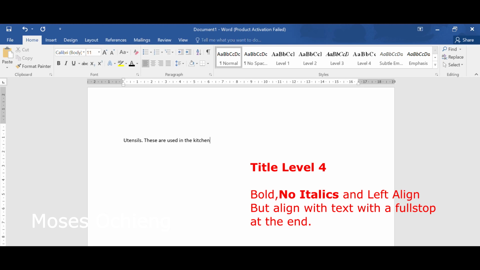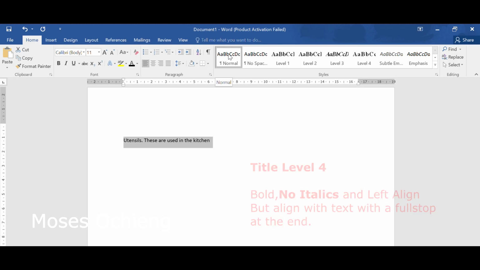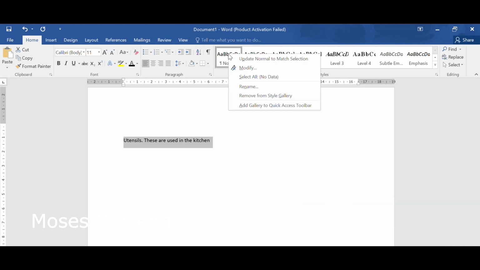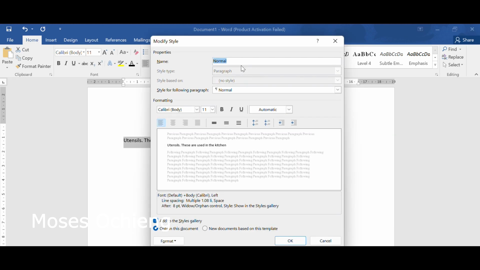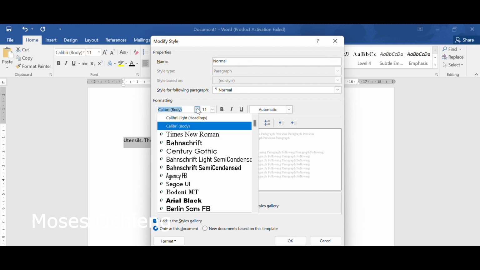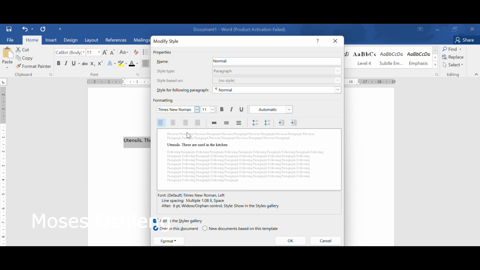So first of all, this has to be normal, your normal thing. Let's see if our normal is actually the normal we need to modify. Our normal is supposed to be font 12, according to what your lecturer will say. Actually, just set up your body to be everything you need. Times New Roman. There's no bold, there's no automatic. It's all aligned there. So that's our normal.